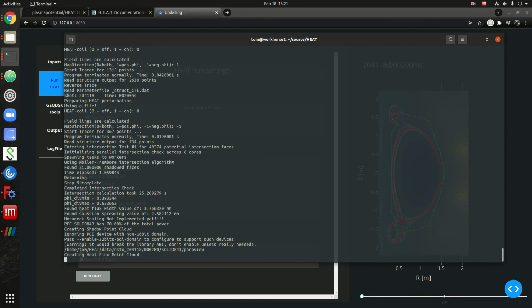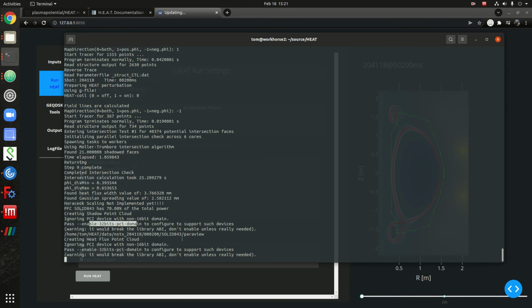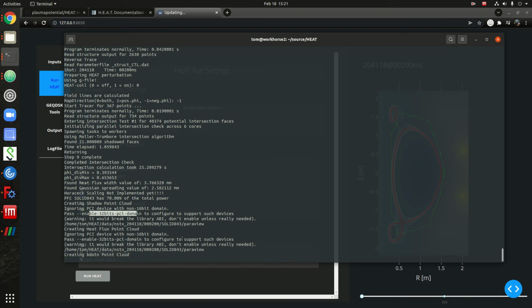Lately I've been getting this error, so don't worry too much about it. It isn't anything serious, but I think it's from my graphics card.